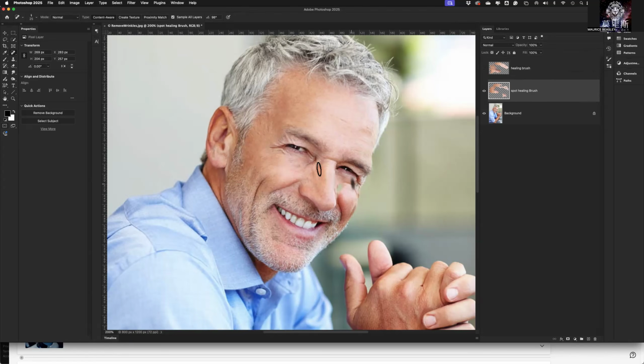And again, you can go too far. You will get distortions. You will get discolorations if you go too far trying to patch over the same area over and over and over again. So be careful about that. All right. So that's your spot healing brush tool.